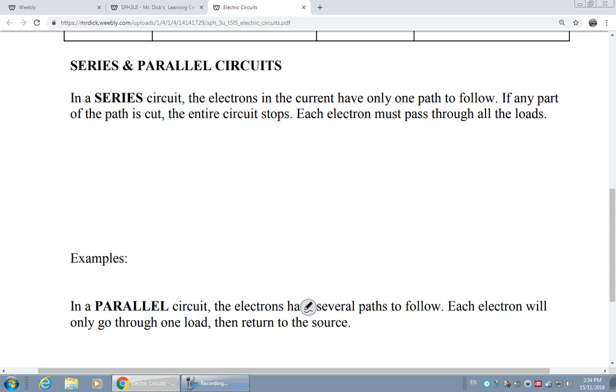So I'm just going to draw mine with a simple single cell and then some resistors to act as the loads. So I can draw my cell and then a resistor, and then I'll maybe have my circuit come down and I'll draw another resistor. I'll have it come over here and I'll draw another resistor, and then come back around to my original cell.